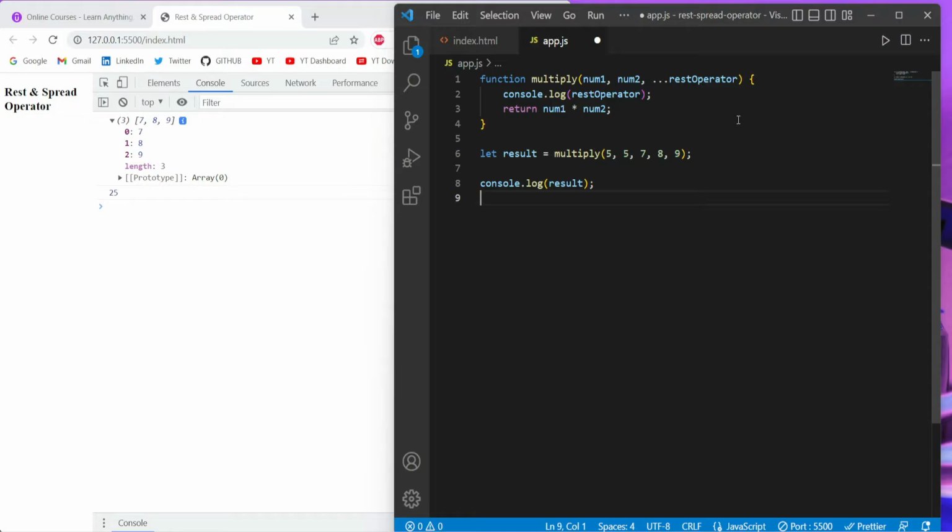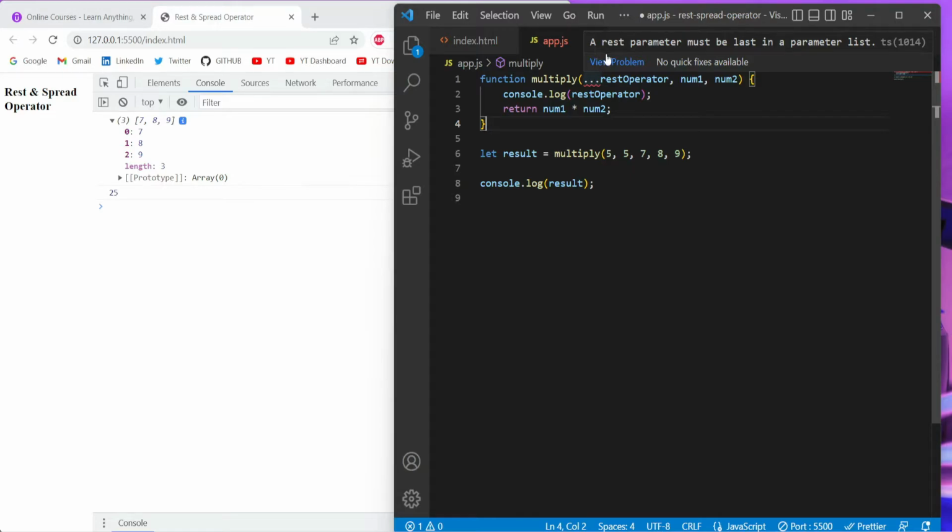Now there is one limitation we have about the rest operator. What is that limitation? Your rest operator should not be the first parameter. Let me show you. Let me comment this thing. If I remove this number 1 and number 2, and I add number 1 and number 2 after the rest operator, then see here I am having an error. It says that a rest parameter must be the last in the parameter list.